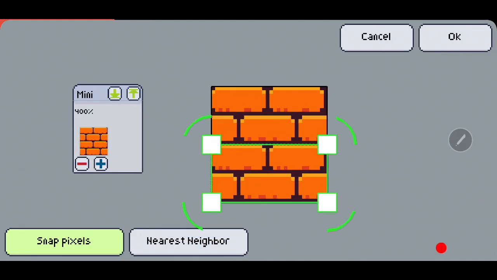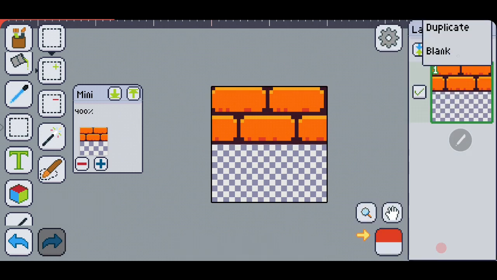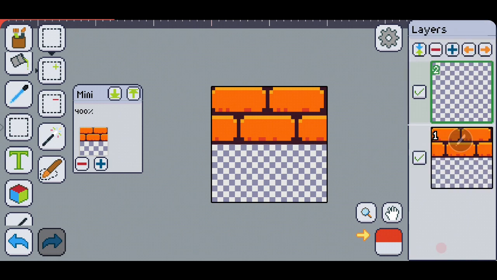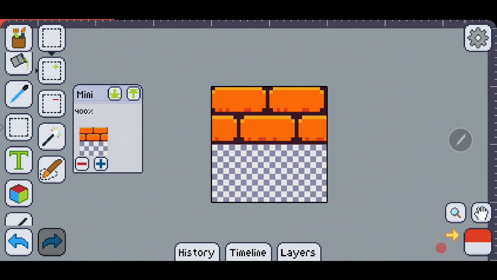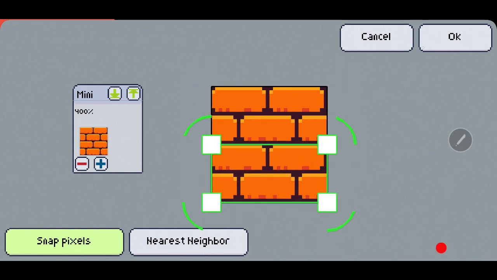Now this time, I made a mistake there. Sorry, I'll go back. I'm not going to paste it yet. I'm going to put another layer in, a blank one above it. Select that layer and then we'll paste it on that layer. And then we'll drop it in there.